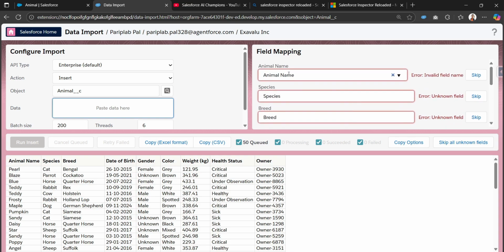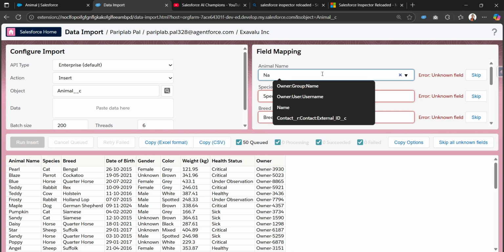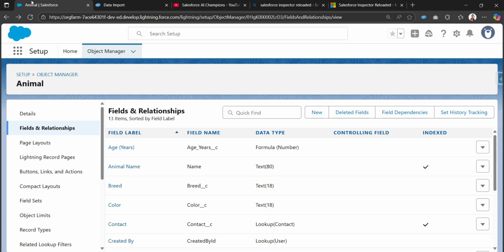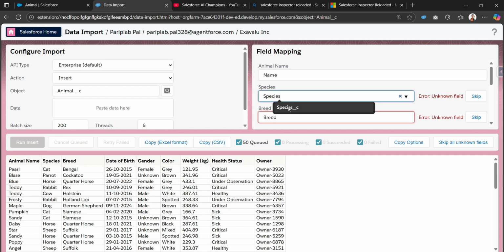We just need to update this field mapping accordingly, like for animal name, we need to find the proper field mapping. In this case, the animal name API name is Name. If I show you, this is the name API, and we need to provide the field API name here. As we know, a custom field contains a double underscore c, which is why we need to update these mappings accordingly.